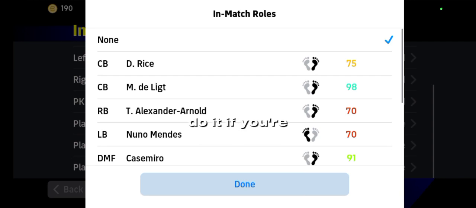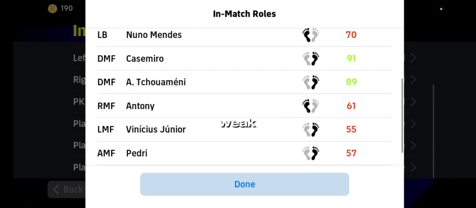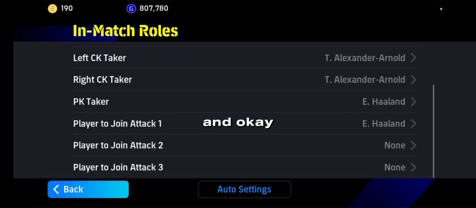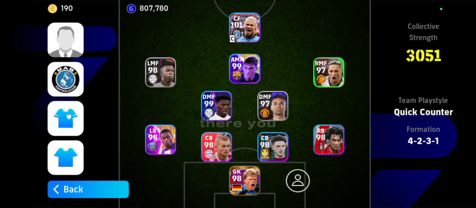But I advise you not to do it if you're just starting, because your defense will get really weak, especially when you're using two center backs. So I can pick Haaland for this role. And okay, there you have it. You've gotten your full squad selection with your play styles. That will be good for your eFootball, probably take you to Division 1.